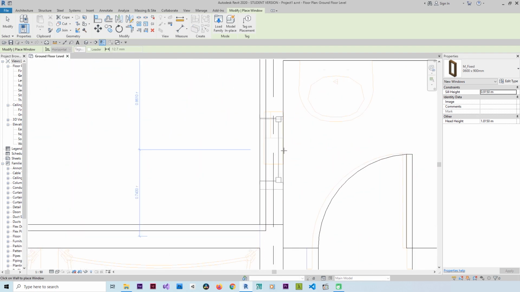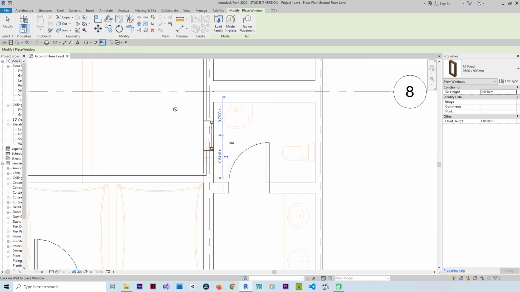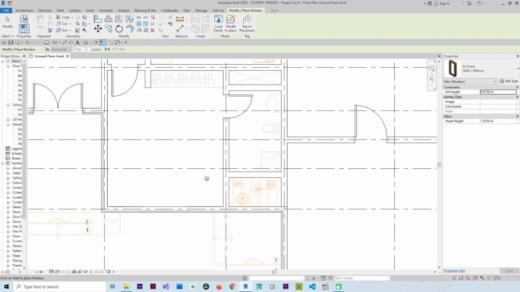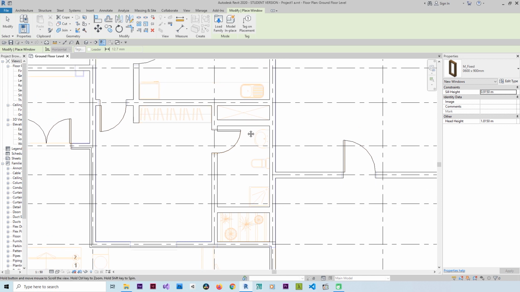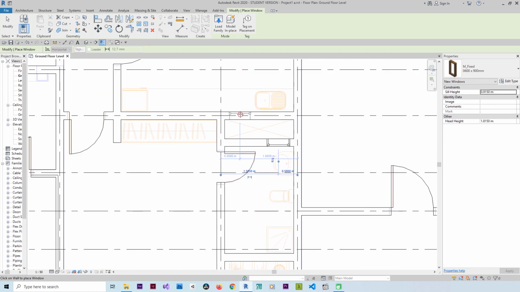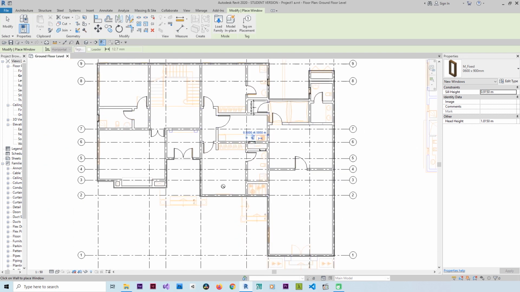And another one here. And I have to make one here or here. I think here is more suitable, and make one here for the kitchen.